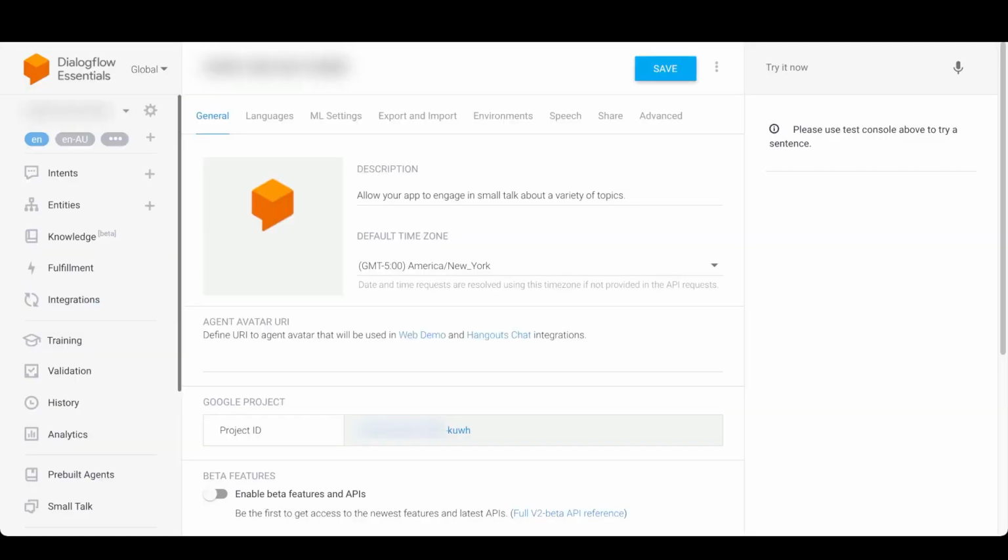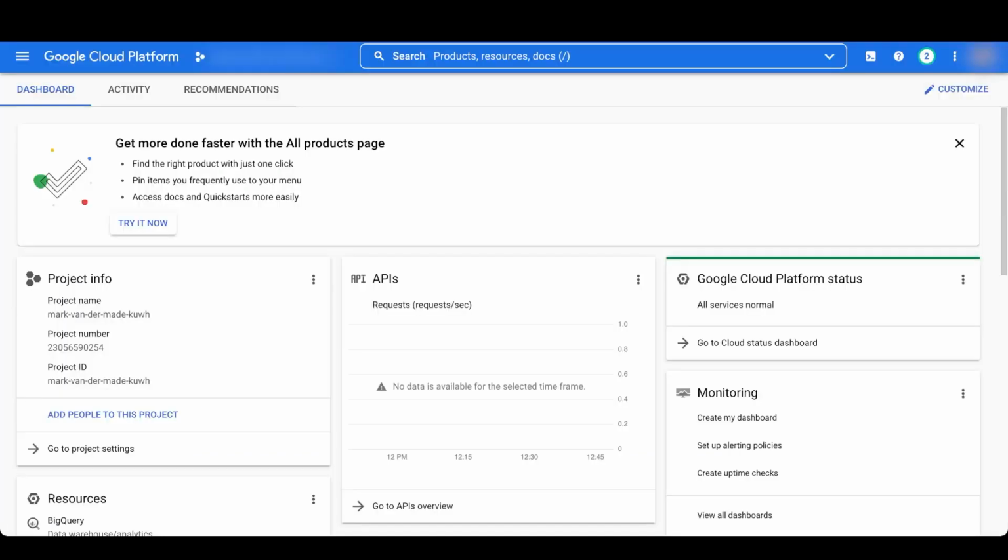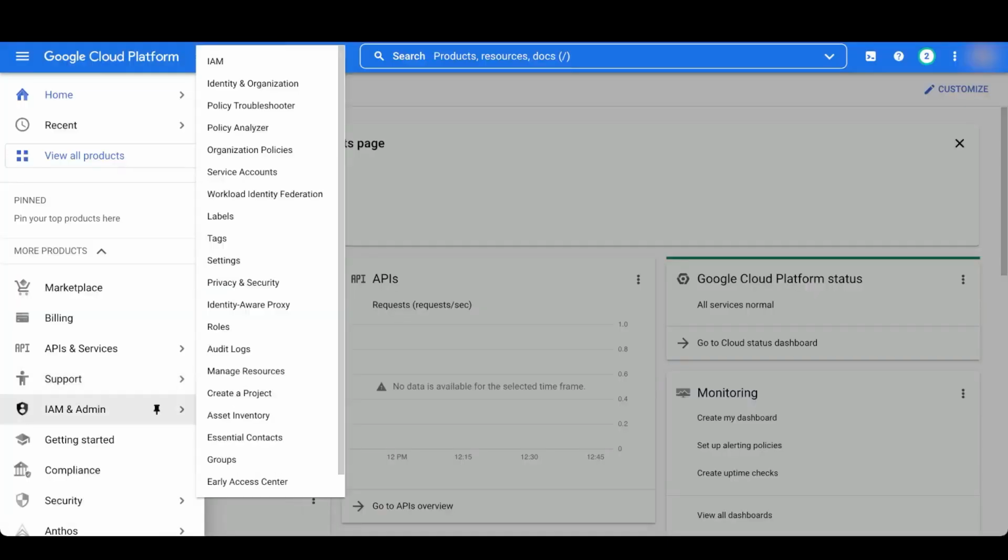To do so, just press the gear icon on your training agent, go to the Google project, and press the Google project ID. Once done, you will come to the Google Cloud Platform. Just press the navigation menu on the top left corner. Go to IAM admin. And from here, go to service accounts.